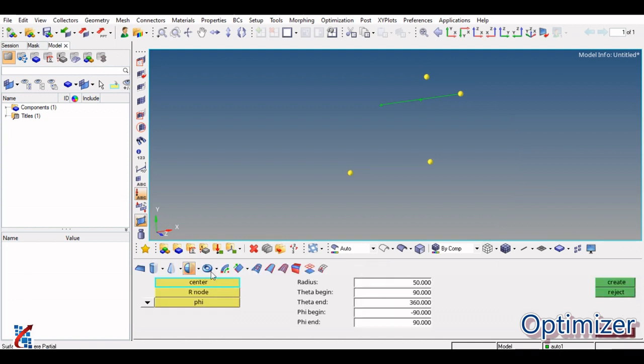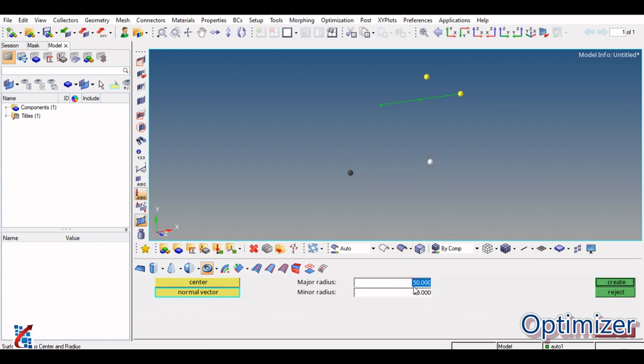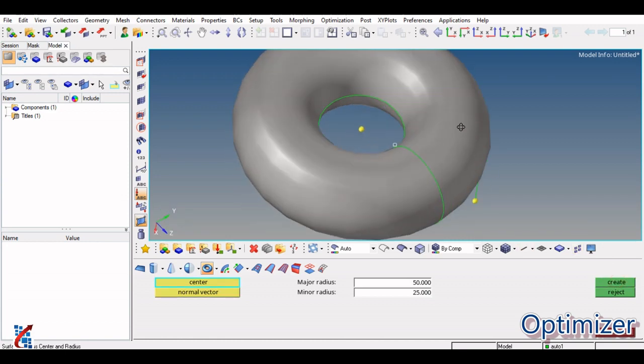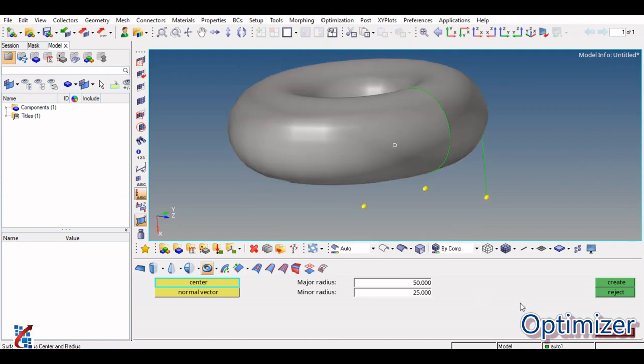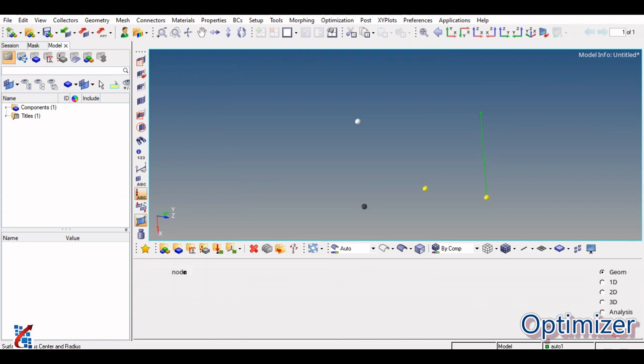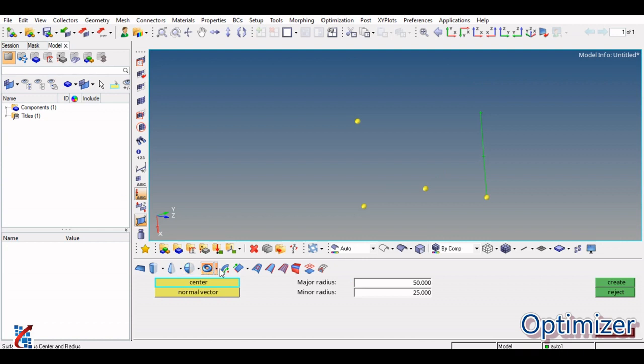Now one more thing that we are going to see is the torus. Here again you define a center, normal vector, and minor radius, major radius. Suppose the major radius is 50, and the minor radius I created is 25. So this is the axis, just create it. Just see, so the torus is automatically created. Other things you can check from this one, just like the first one.